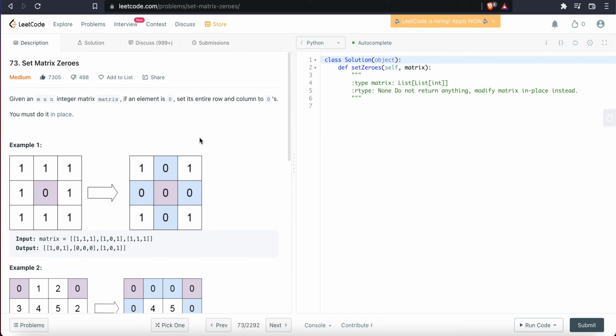The main idea here, like it says, is if an element is 0, set its entire row and column to zeros. So how are we going to determine whether a row or a column must be set to zeros? The idea is that we can create two storage systems. We can use a set, which will probably be pretty good for this problem. We can create two sets that will represent the indices of the rows that must equal 0 and the indices of the columns that must equal 0.